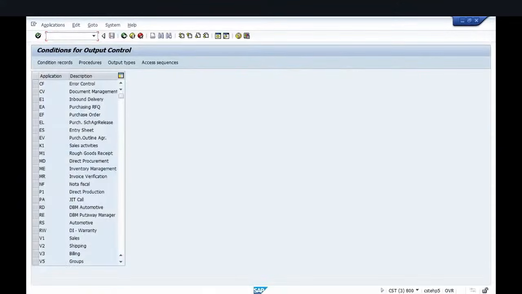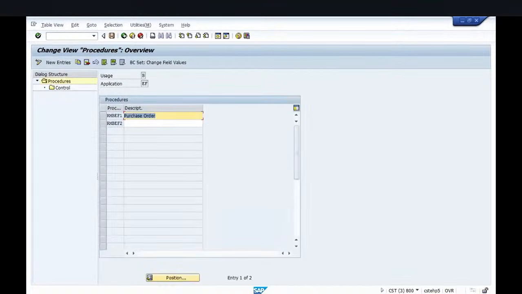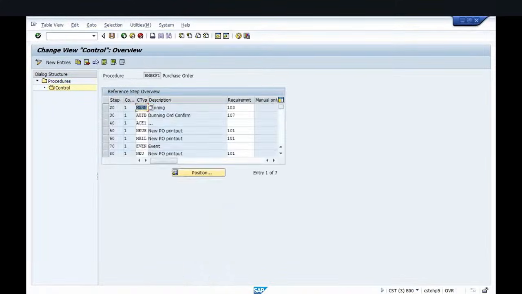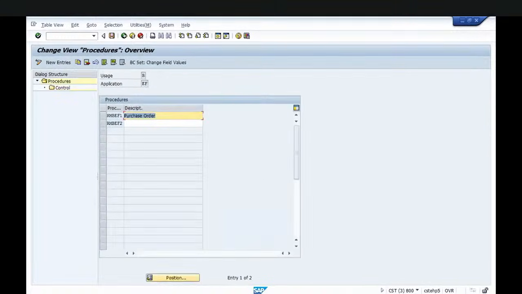See, when you go to NACE, the system will ask you for different applications. Our application is purchase order. Select EF purchase order and go to the procedures. Here you will see the procedure we have seen, right? Like routine, program, and which procedure we are using, and which condition types are available, that we can see here.